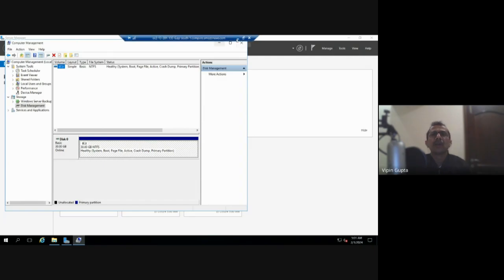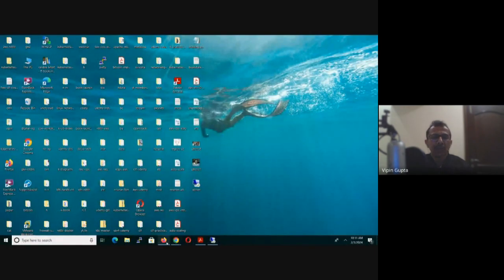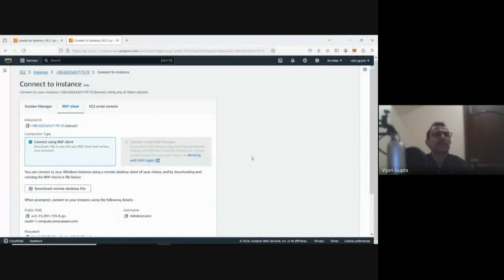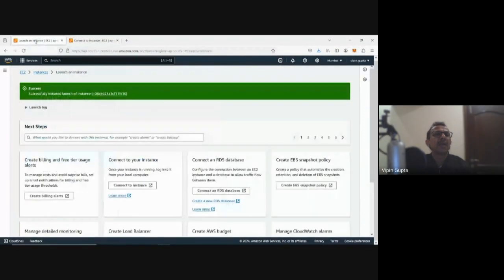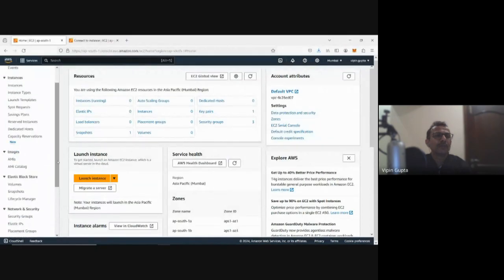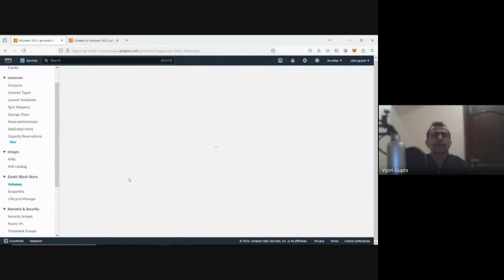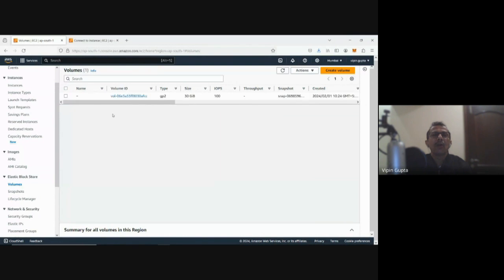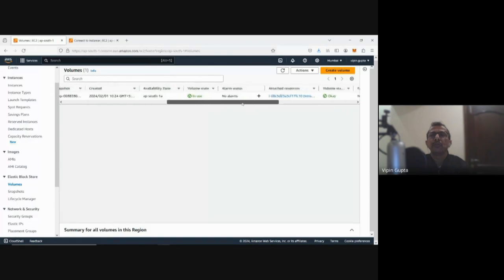Now let us configure the EBS. That means our Windows instance is now running. So in my case, I will go to EC2 again. Now here, Volumes is there. It is already showing that one volume is there. Look at this, 30 GB. And what message is it giving? It is in use. And it shows which attached resources these are.